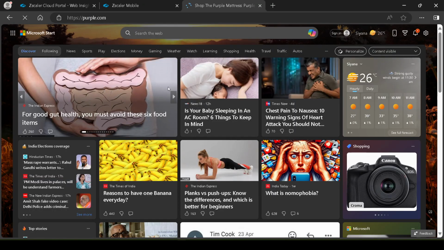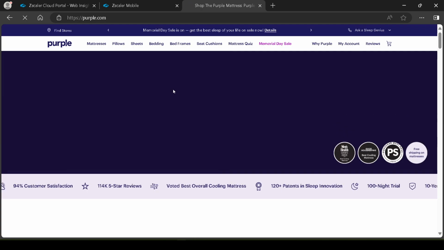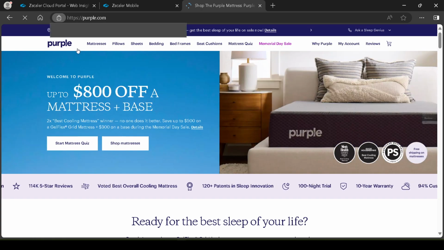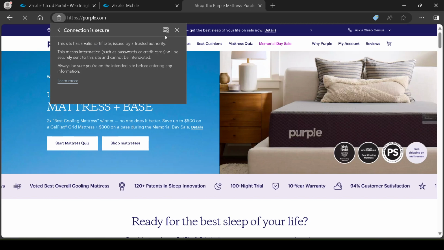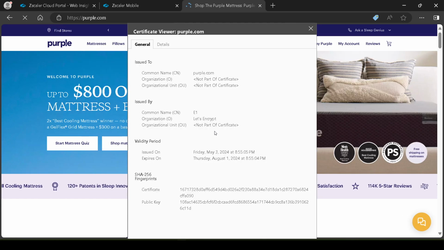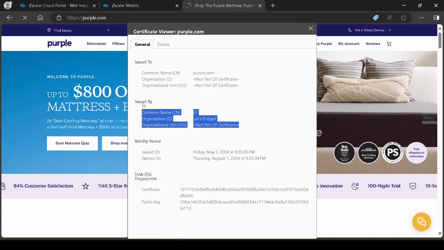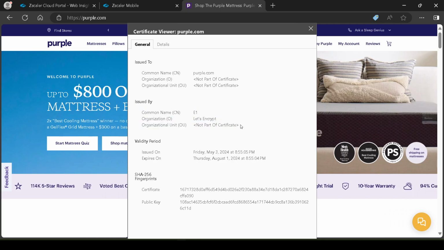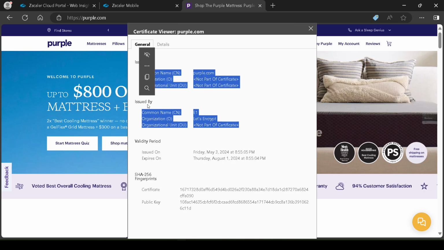Purple.com. Now once again, the same application which we bypassed. Go to the certificate section, check for the certificate, and let's see. Now you can see this is the public trusted certificate authority. So this is not signed by the Zscaler. That means this is bypassed because we have not changed the SSL inspection policy.